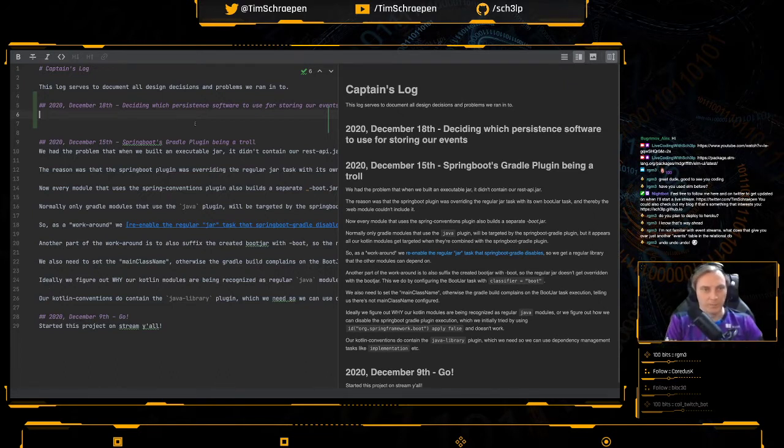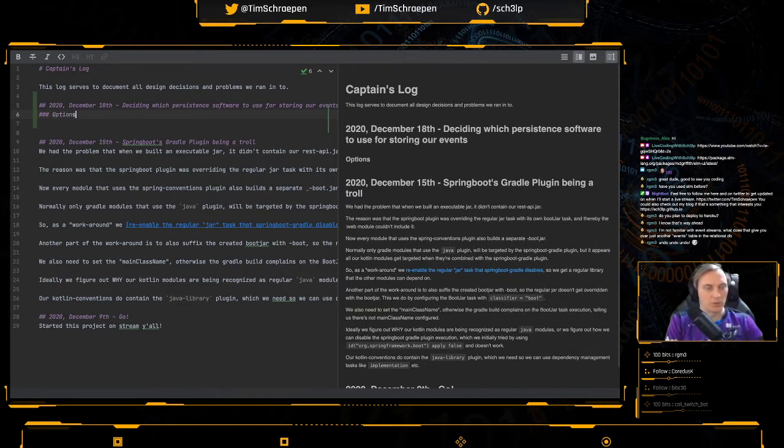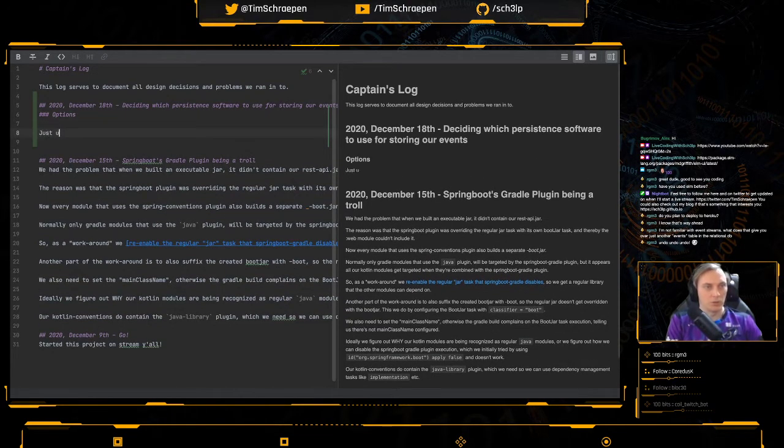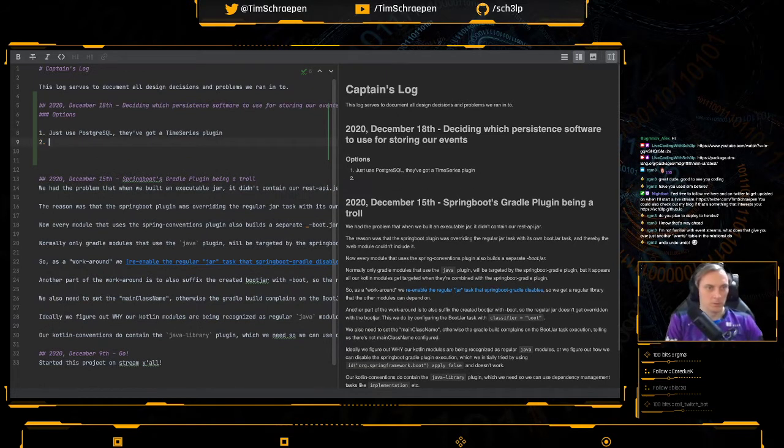So let's see our options. Our options: just use PostgreSQL. They've got a time series plugin. So that's one option. Use EventStore, and maybe with a link or something.